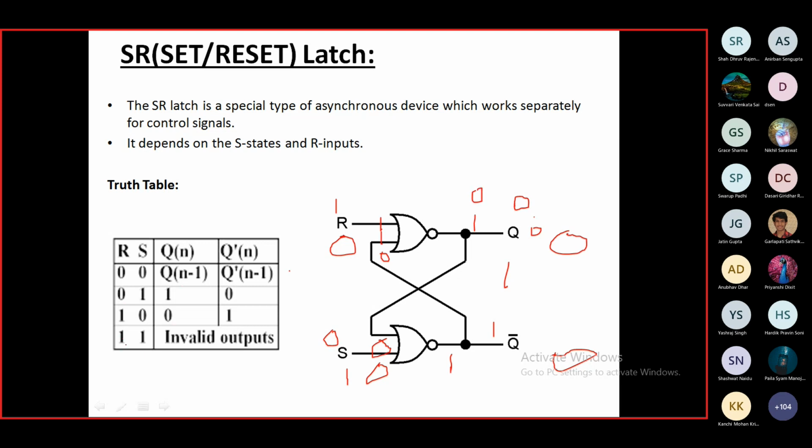When both the inputs are 1, we can see in the truth table that this is an invalid output. That is, when R is 1 and S is 1, we know that when any input of a NOR gate is 1, the output becomes 0, and here the output also becomes 0. So this is a contradictory situation, because here we have the output Q and this is Q complement, but we get the same output, 0 and 0. So these are the invalid outputs.